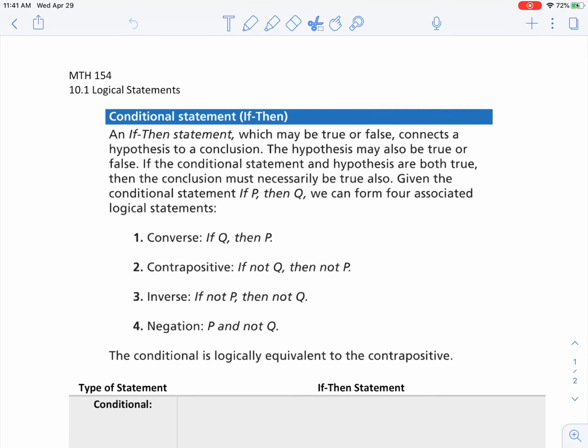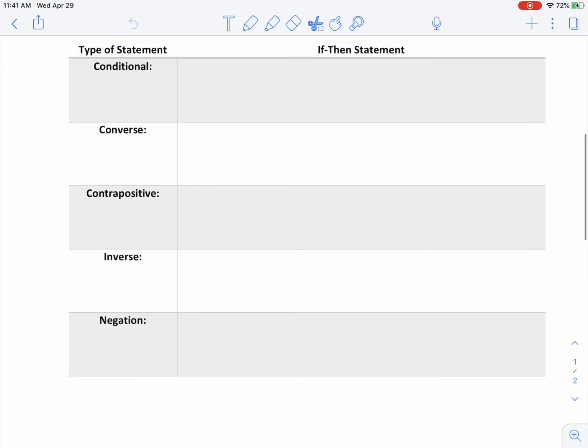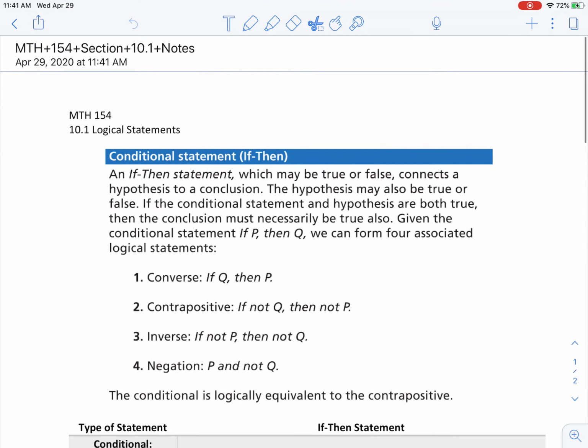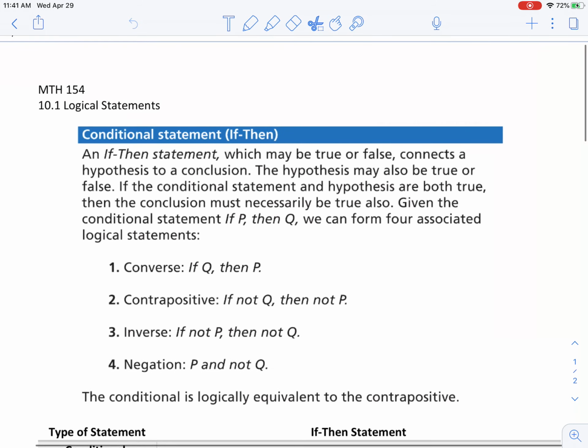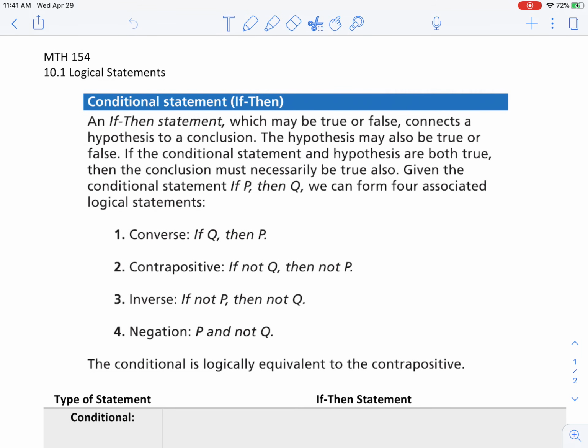Hey guys, I'm keeping 10.1 very short. Logical statements, and maybe if you took geometry in high school, you've probably seen this: converse, contrapositive, inverse, and the conditional statements. I'm just gonna go over this single page note with you.